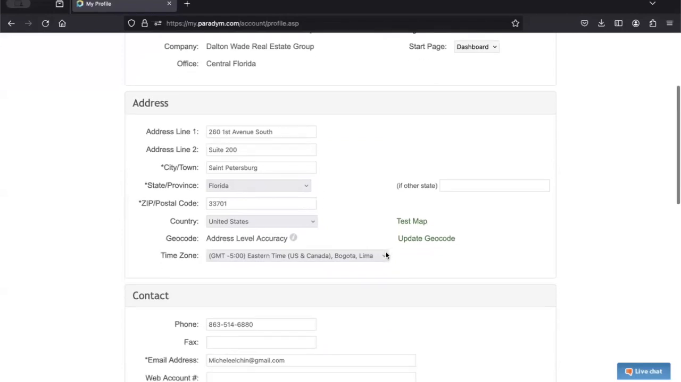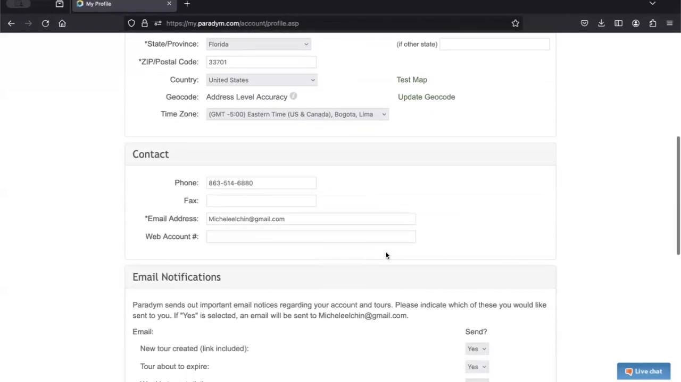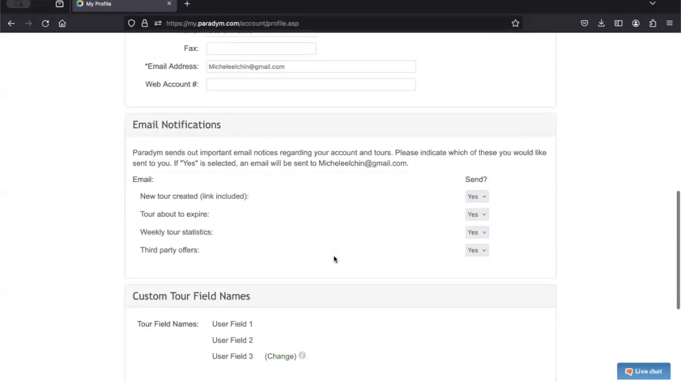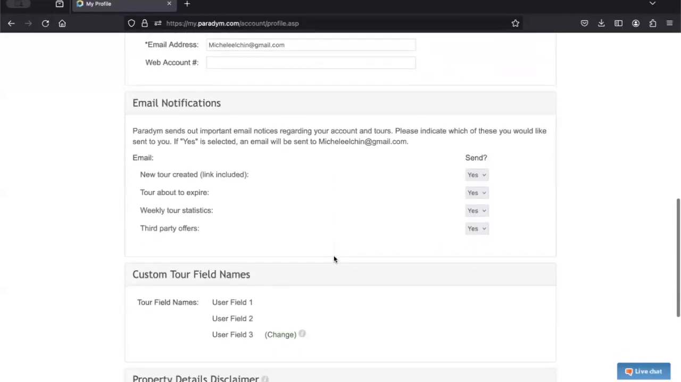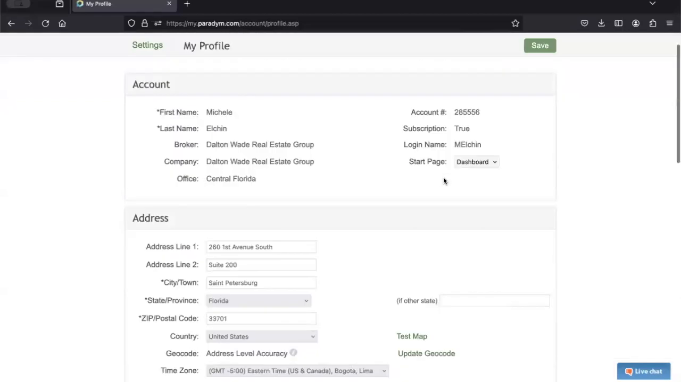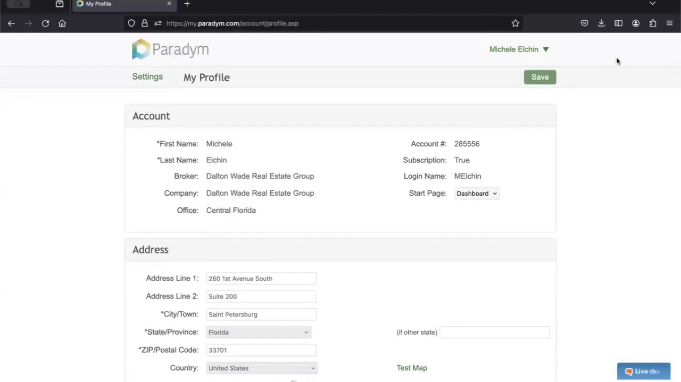We have the address of the office here, contact information, and email notifications. I recommend having yes chosen here at least to begin with, so you'll get email notices when something new is created for you. Okay, let's go back up. I'm going to click save. Whenever you make changes, always make sure to click save at the top right.